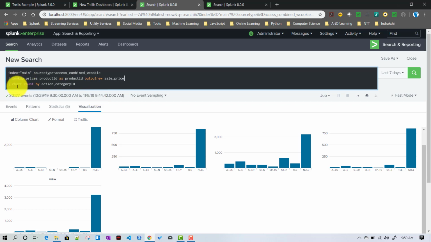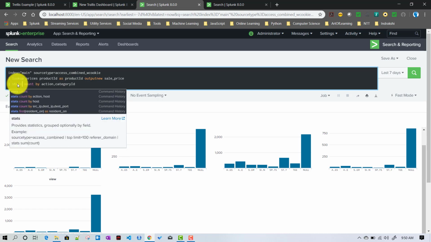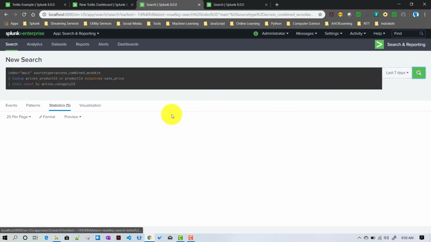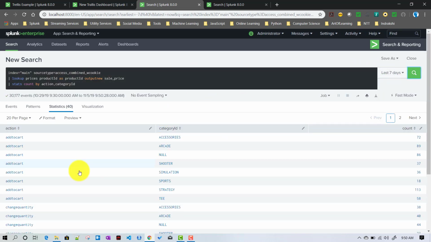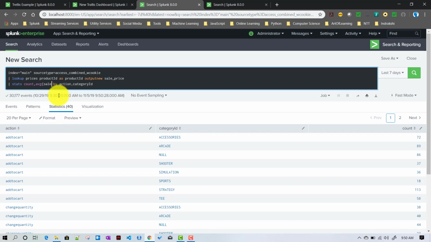Now we'll say stats, as I told you, chart or stats doesn't matter. Stats count by action and category ID. So let us try to see the output first. So we basically created, okay, so stats count comma, we want to know the average of sale price as well.